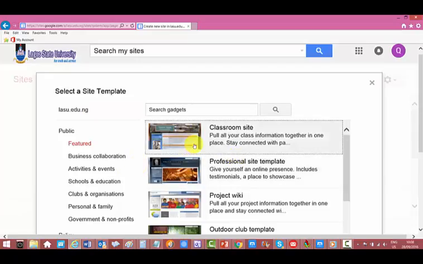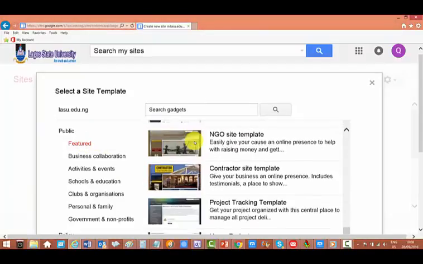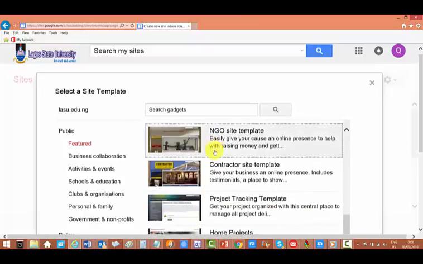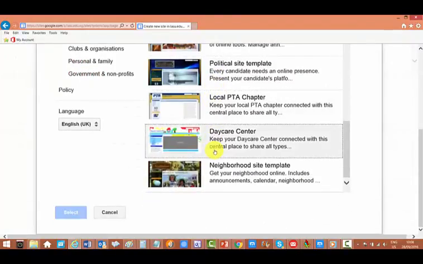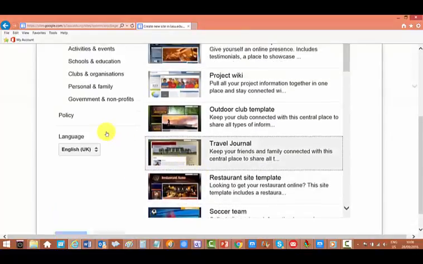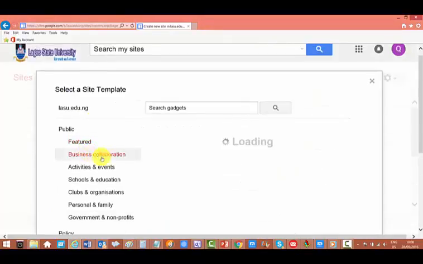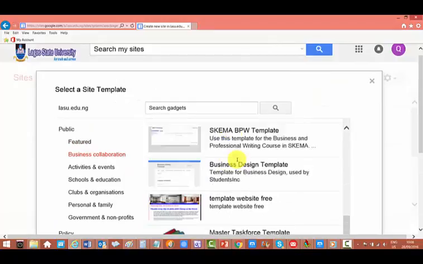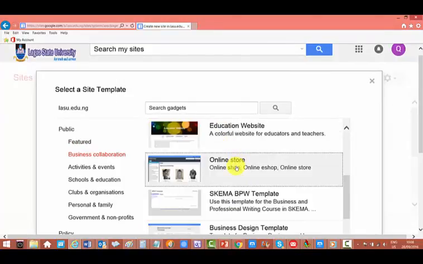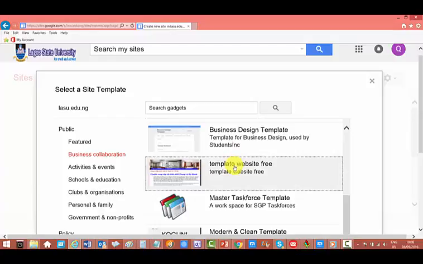See, for instance, the featured templates. You have this soccer team, quite many like that. And then you have business collaboration. So many. Just browse through this and select and modify as much as you can. Now, when you select a template, it will give you all the different elements, the content for those elements. All you need to do is just cut and paste from yours.